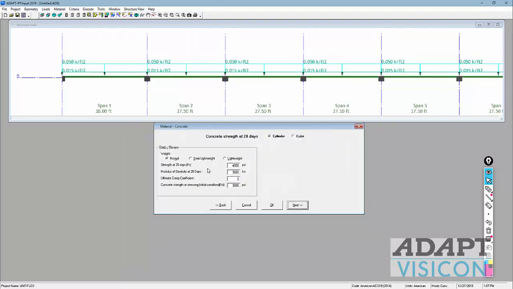Okay, the strength of the concrete we're going to say is 5,000. If I press tab, the modulus does not change. You need to press enter, or you can manually override this. If I press enter, the modulus changes. The creep coefficient will be 2, and the concrete strength at stressing is going to be 3,500. This is typically about 0.7 to 0.75 F prime C at 28 days.